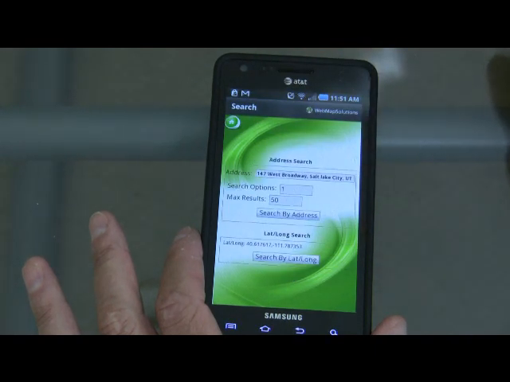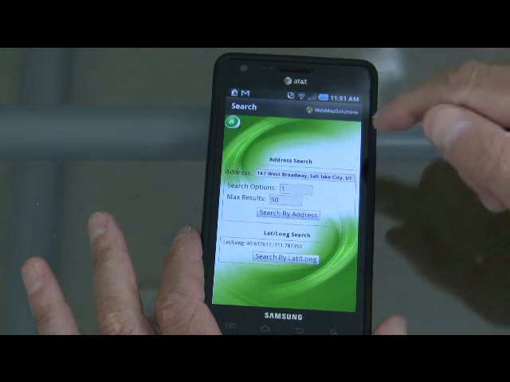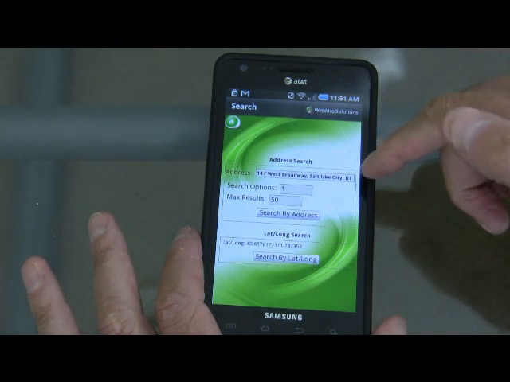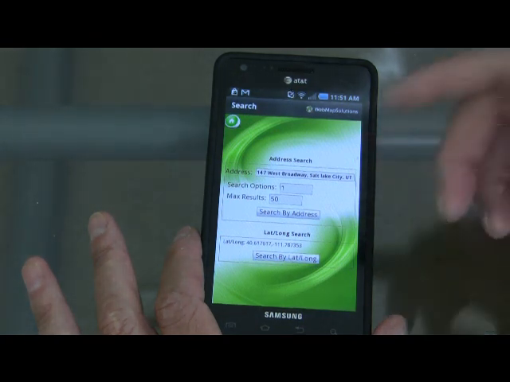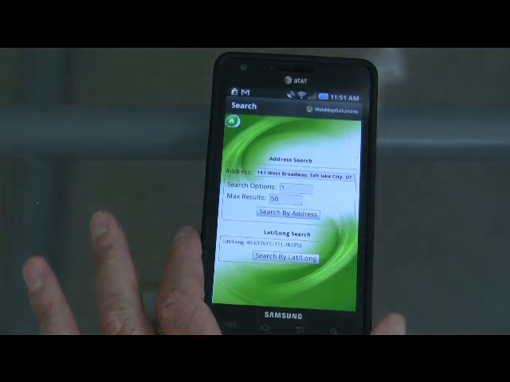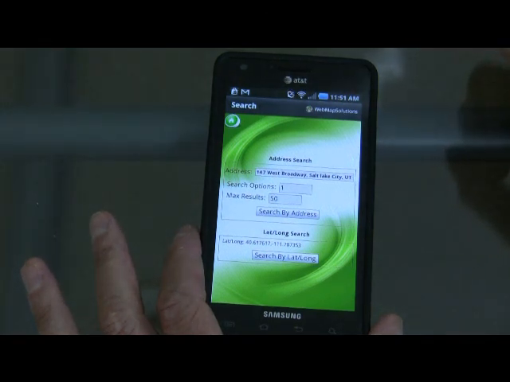And again, this screen is a little more complicated than we would necessarily make it, but as a demo, we wanted to show that you can do a search by an address, or you can do a search by lat long. Now there's a lot of other different searches one can do, so again we've been selective in what we've done with the MapQuest API.